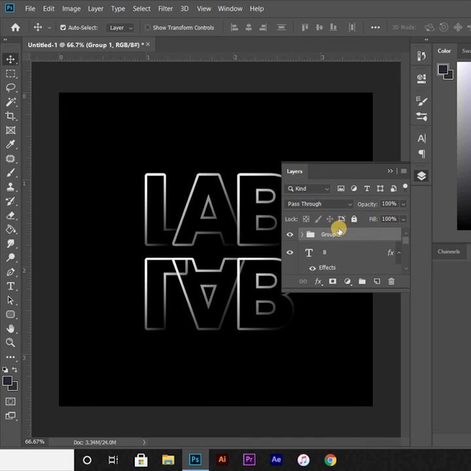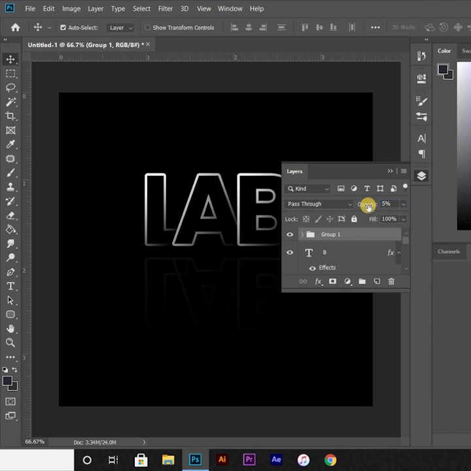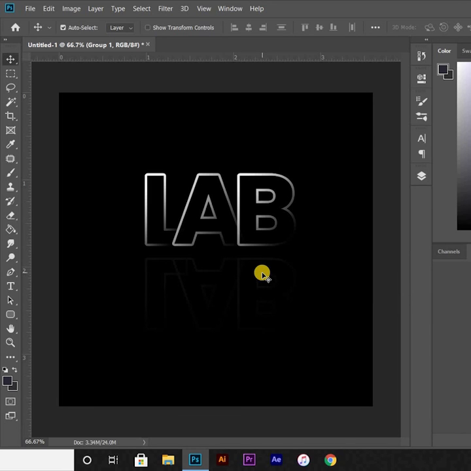Go to layer section, in the group, make opacity to 5 and then click OK. So you can get this reflection effect.